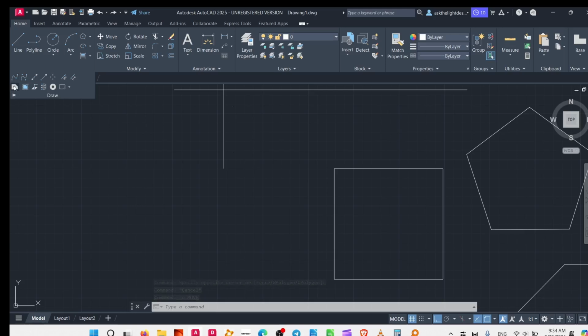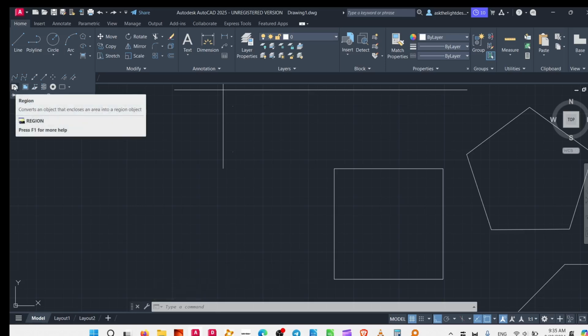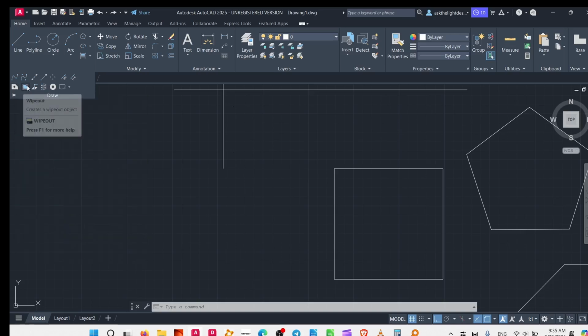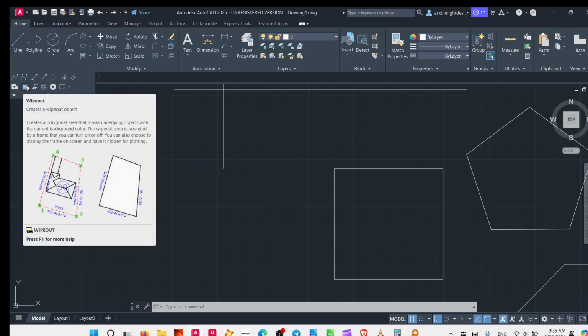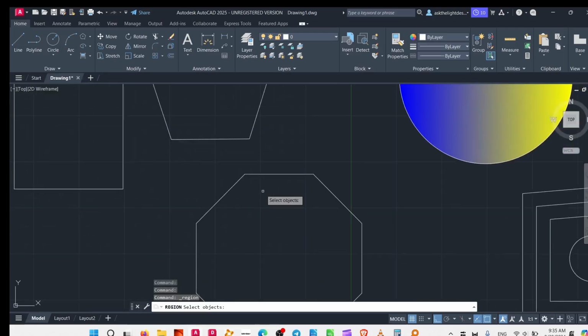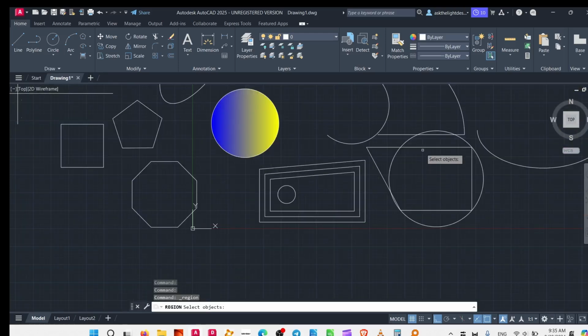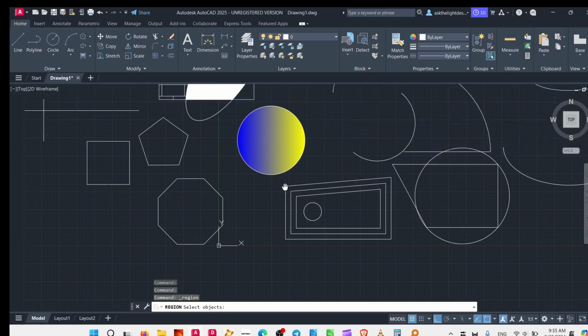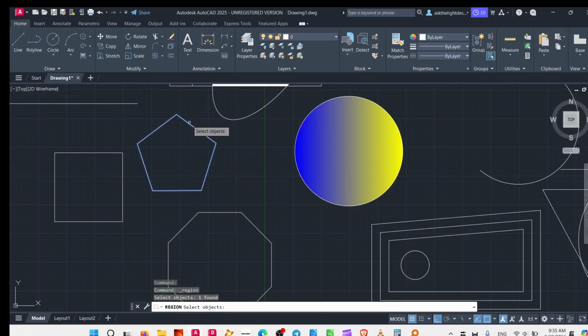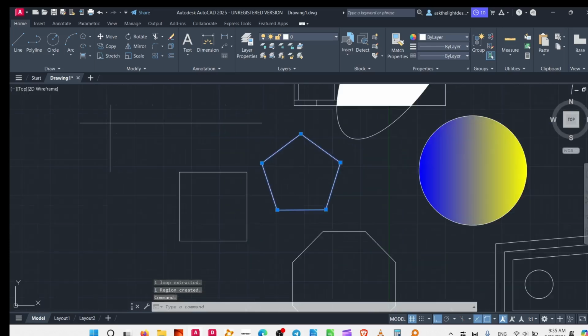Moving on, we also have something called a region, which converts an object that encloses an area into a region object. And then there is something called wipeout. So let's go ahead and create a region. This should be an enclosed area. So I'll just go with a simple object over here, and that's it. It's now a region.